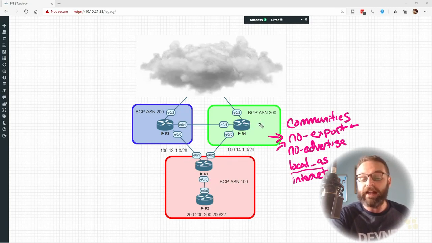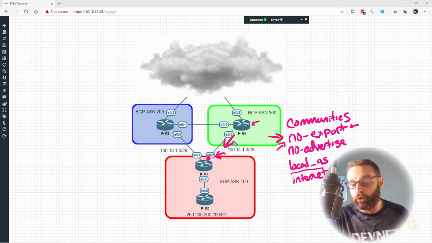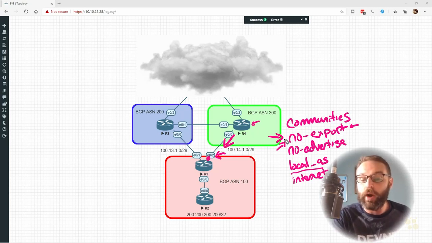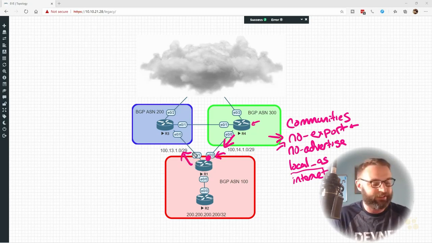Now we could either ask the ISP to set that community as it goes outbound towards us, or the easier way to administer this is to actually set it as it comes inbound. So any advertisements that R4 is setting towards us, we can set the no export community on it as it comes inbound. That way we won't export it towards R3 in this case.